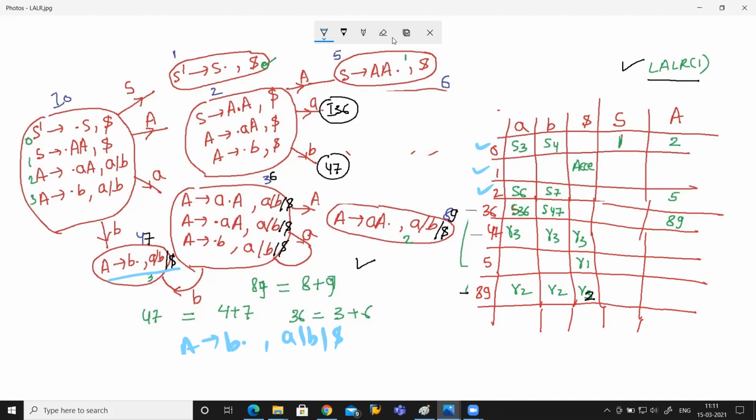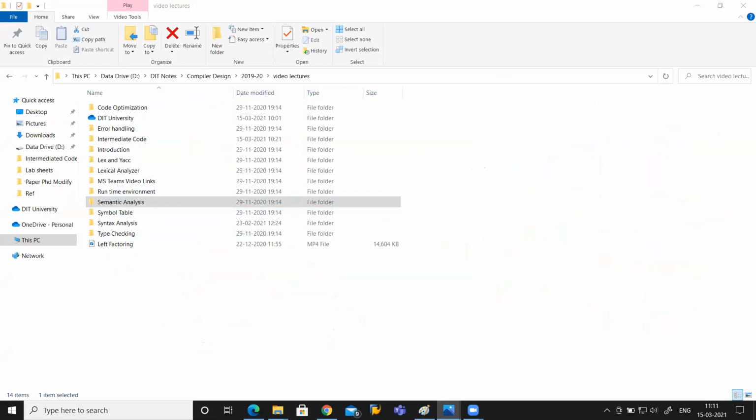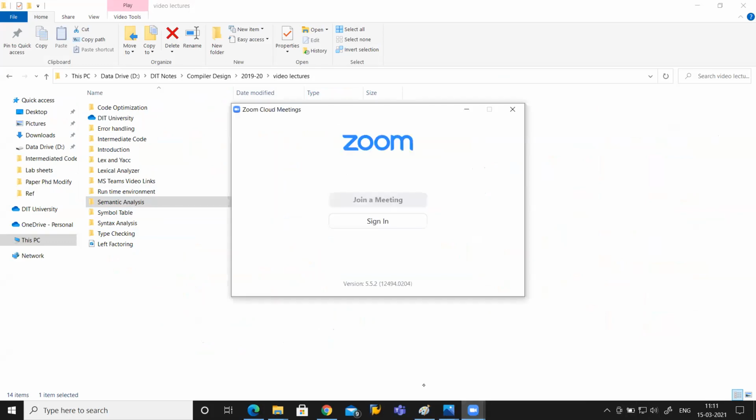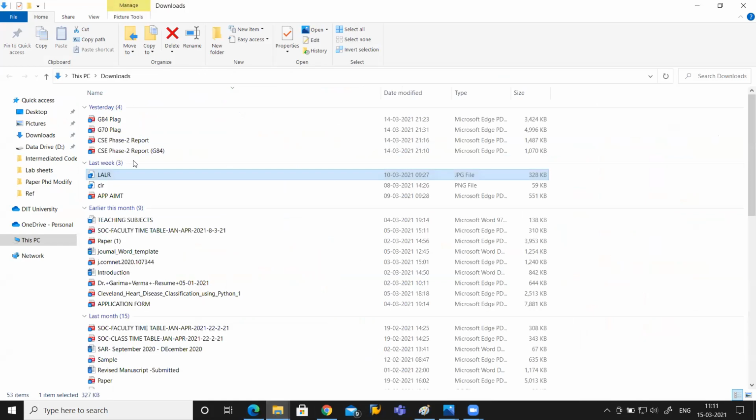नाउ as a conclusion, if I see the number of states, if number of states are n, then for LR0, now for LR0, I'm so sorry, I think there is some problem. Okay, let me open the image again and then we'll discuss it again.